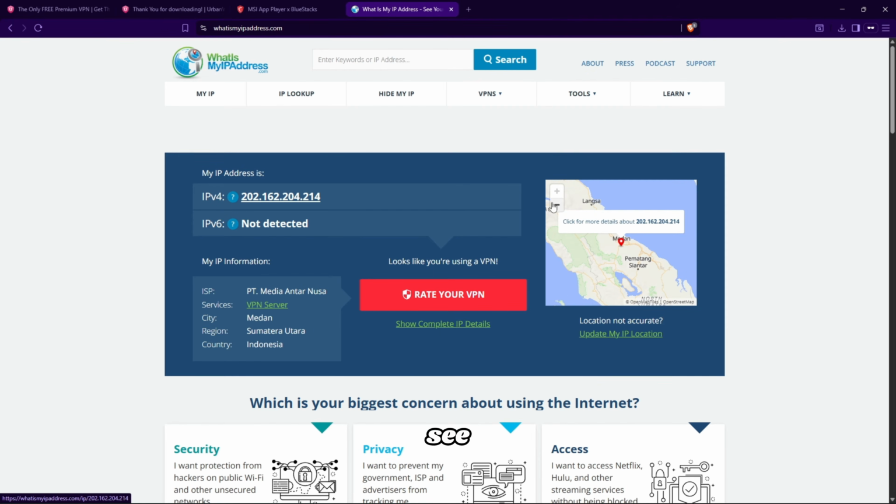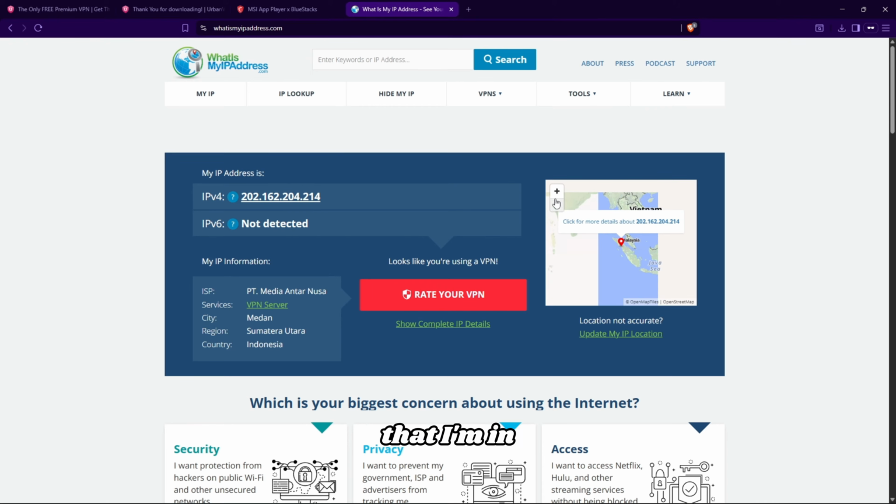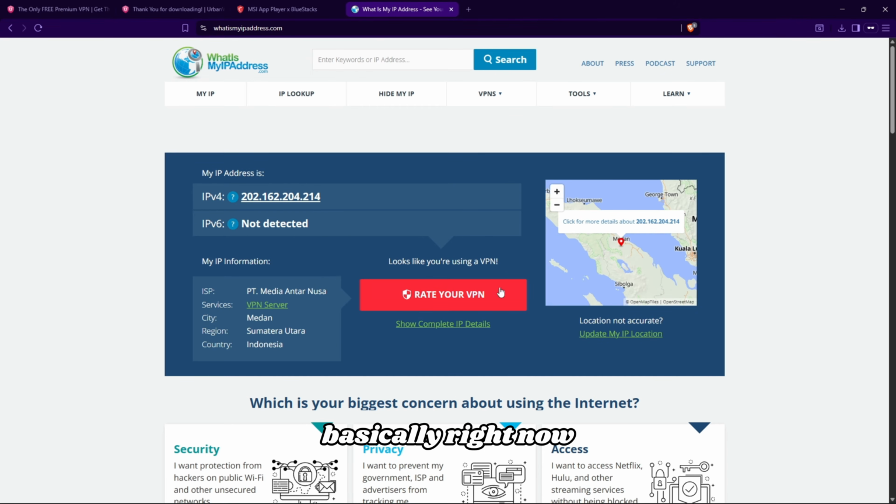But as you can see, what is it picking up right now? It's picking up that I'm in Indonesia, so it shows that I'm actually over here, which means it's connected. So let's go ahead and start our BlueStacks right now.